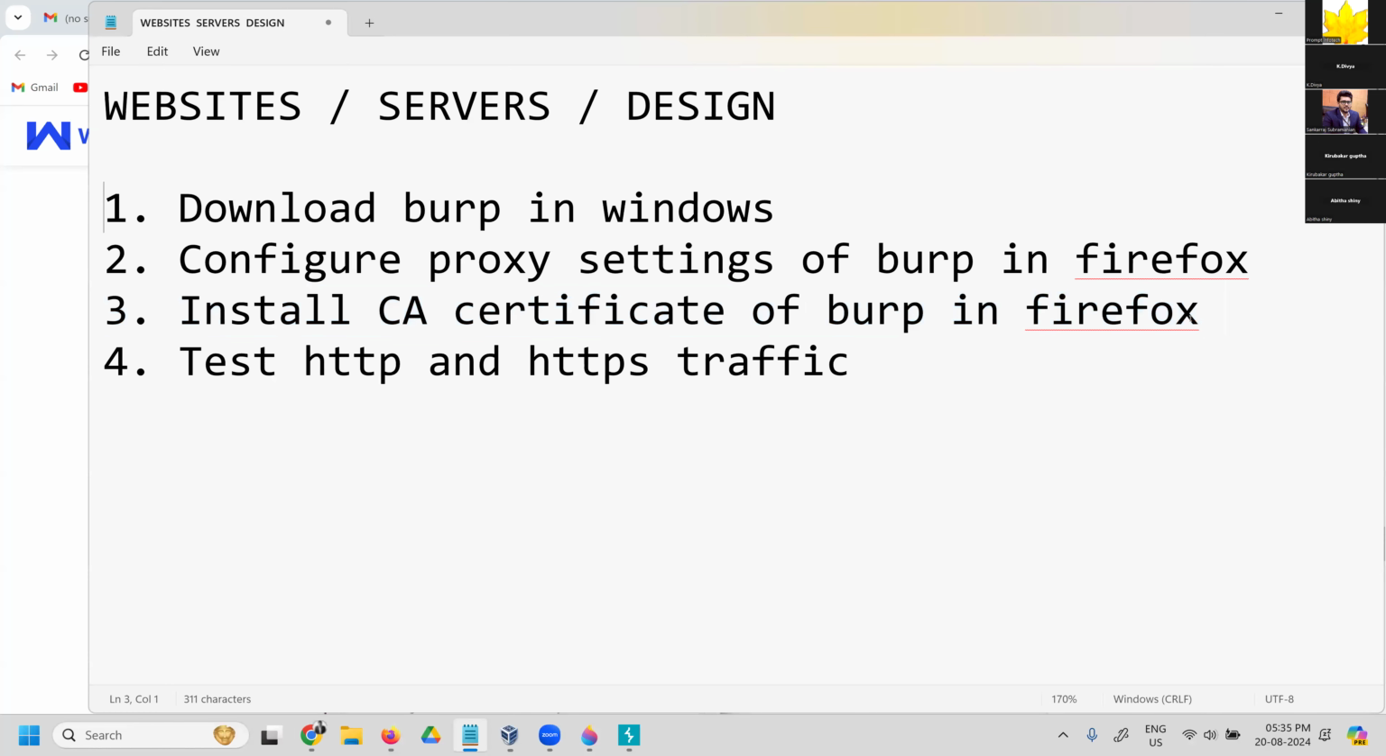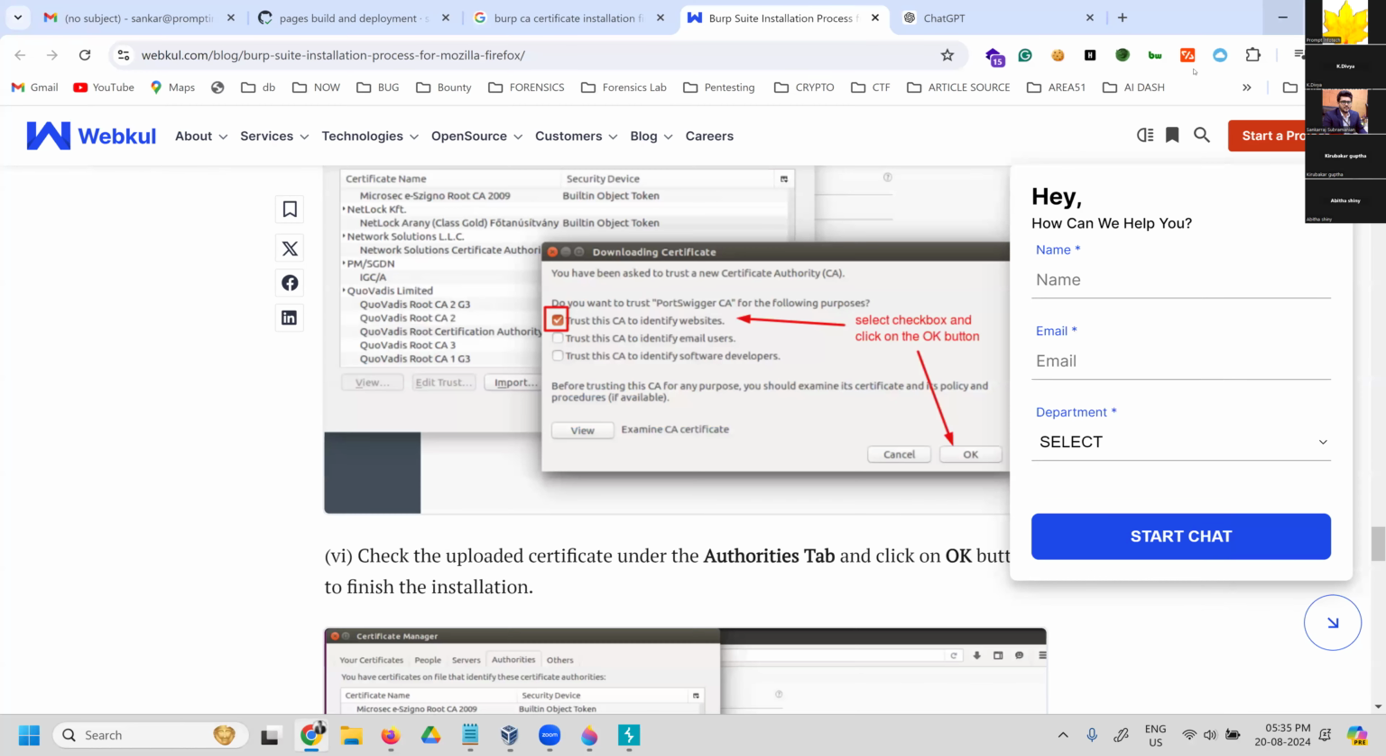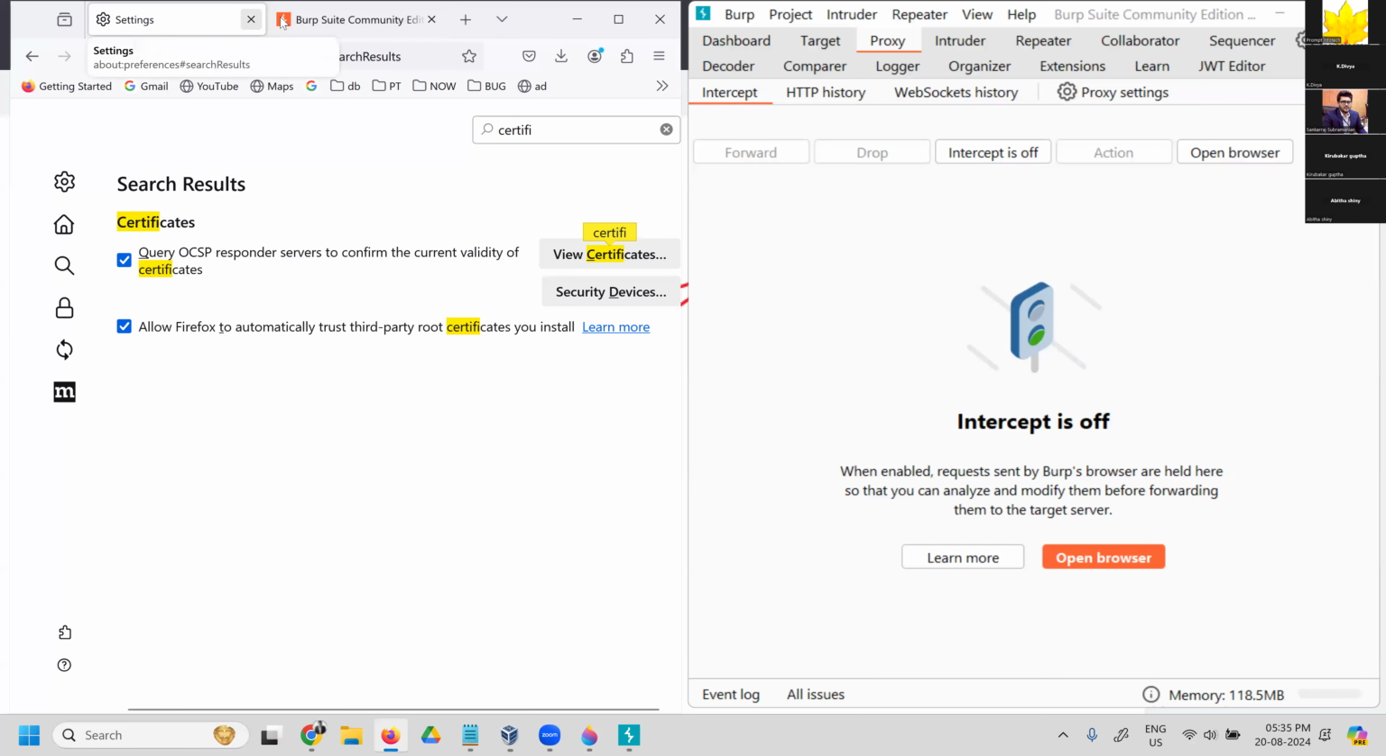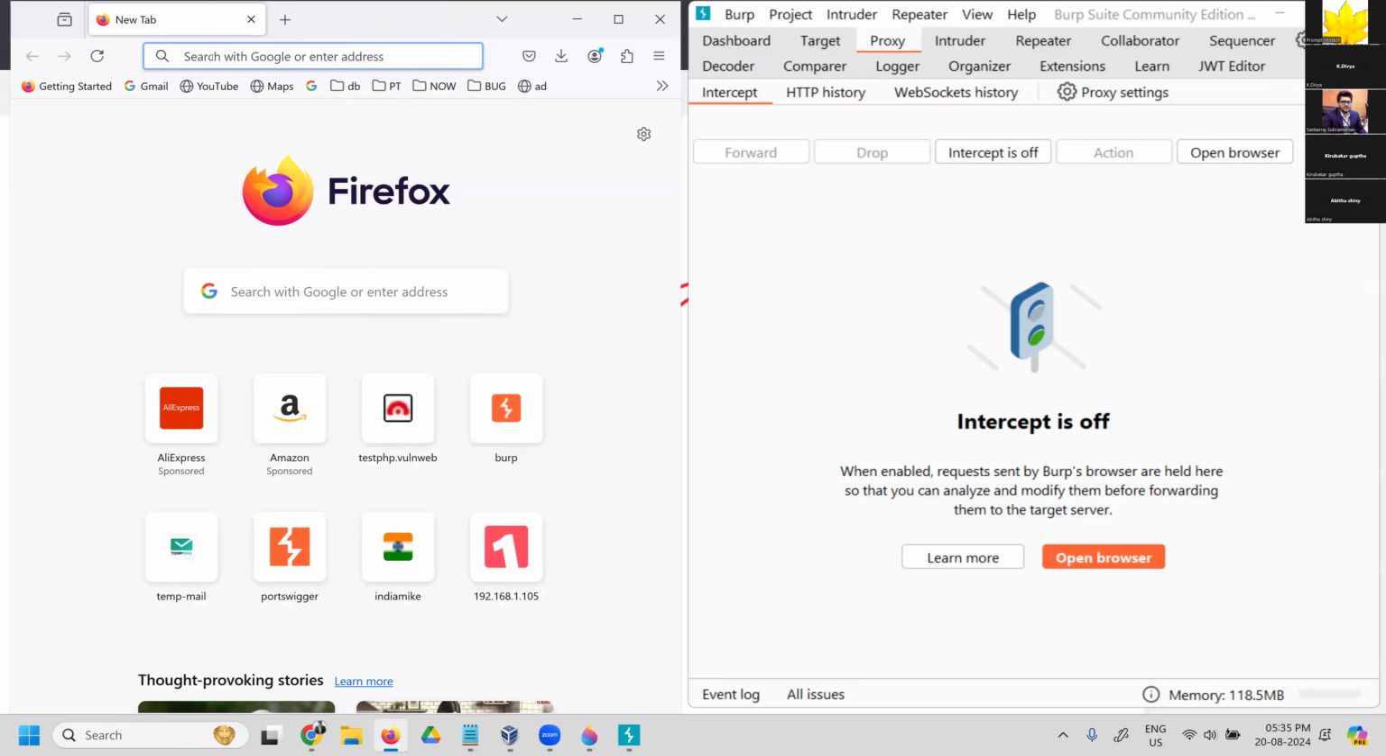Now we'll have to test what? We'll have to test HTTP and HTTPS traffic. How to test this? Let us go back here. Click on OK. Now you can try accessing any website, and that website's traffic packet should be captured here. So intercept to be on.